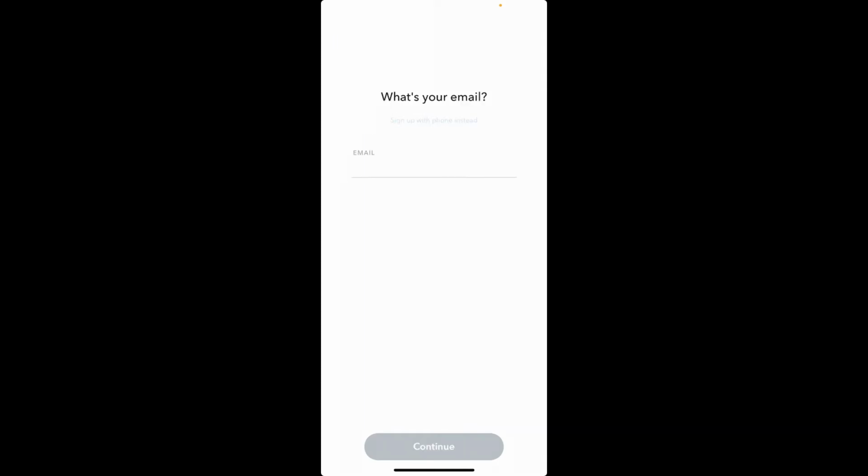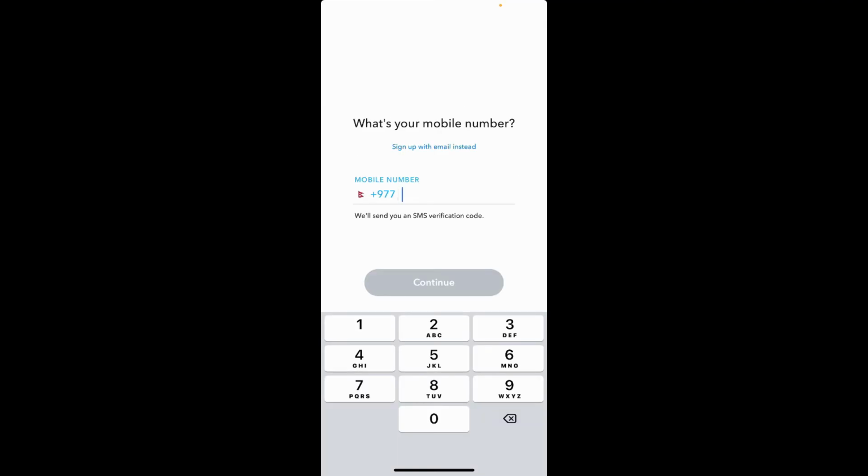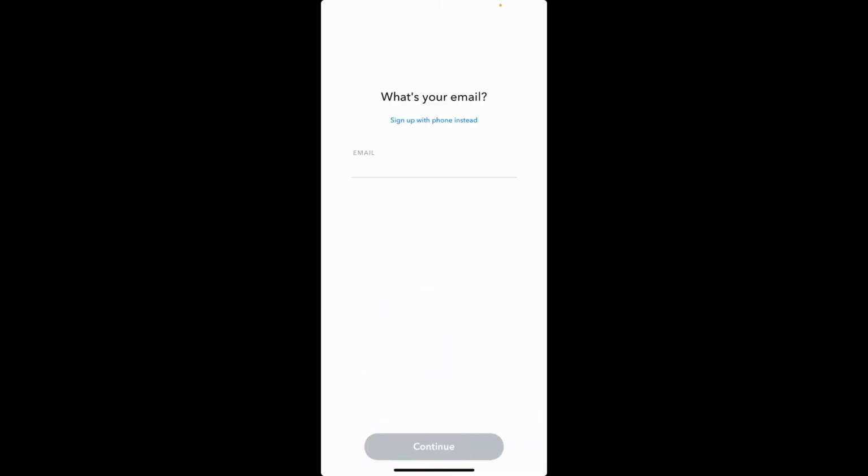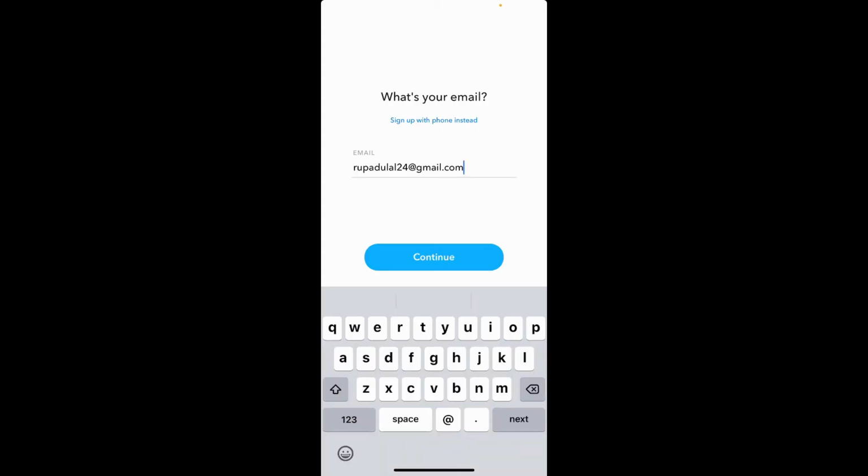Now type in a valid email address in the text box. You can also sign up with phone instead. Tap on the sign up with phone instead link right beneath what's your email, select your country code and type in your phone number. You'll receive an SMS verification code on your mobile number after you do that, and that is how you can sign up using your mobile number. If you want to continue signing up with your email, type in a valid email address and tap on continue.